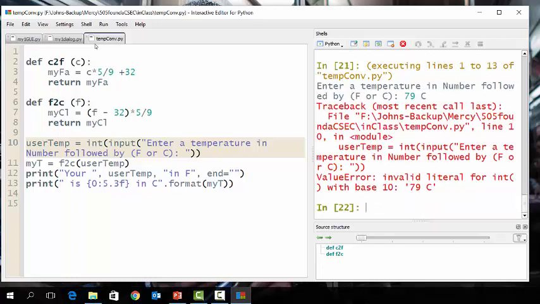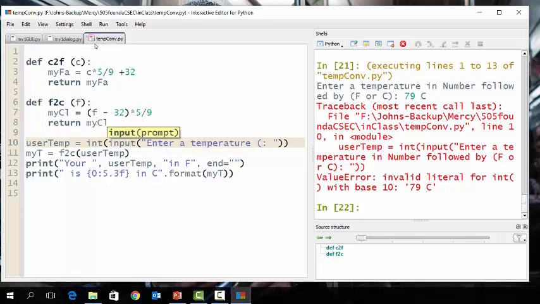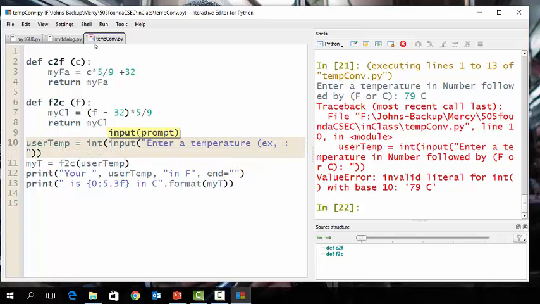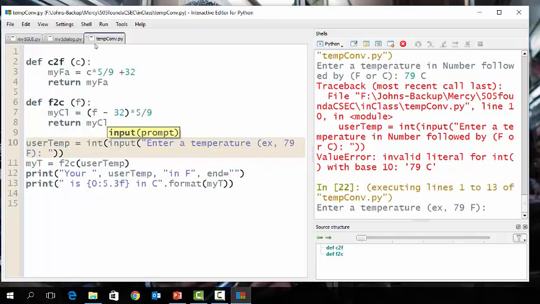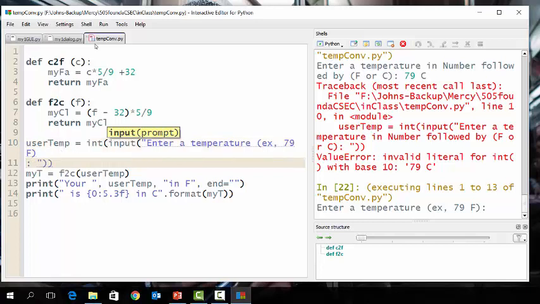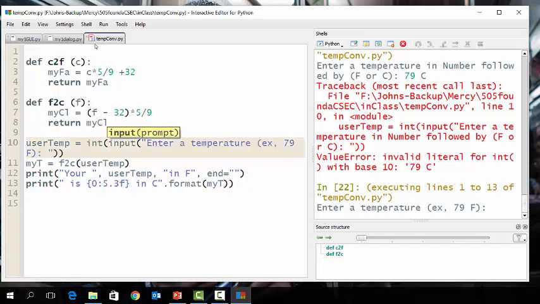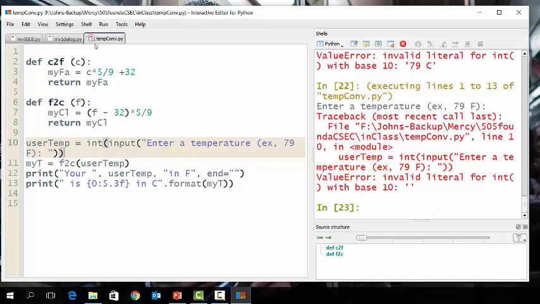Enter, but in this case it doesn't do anything. Or you can say enter a temperature. You can guide nicely. For example, 79 in Fahrenheit. How about this? For example, 79 Fahrenheit. This makes more sense, right? Right. So, all right.